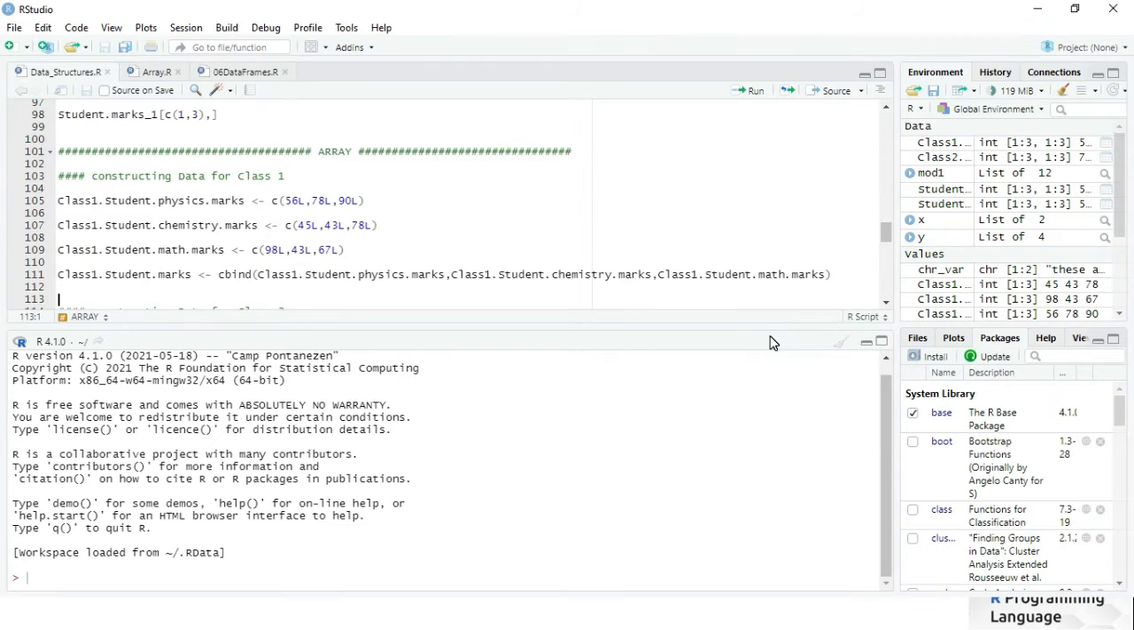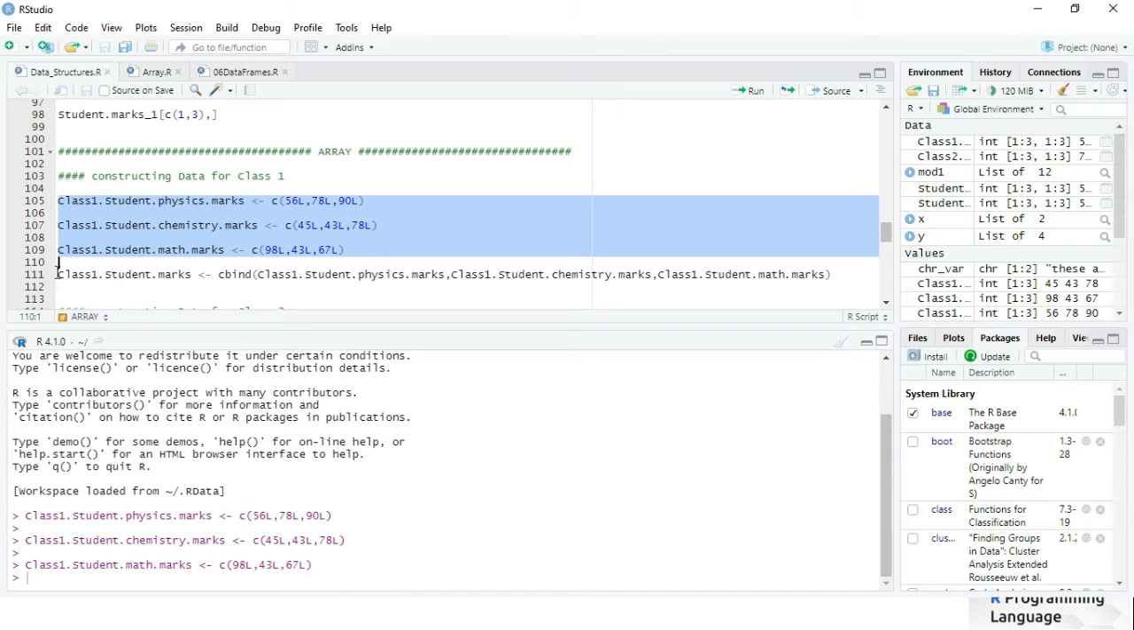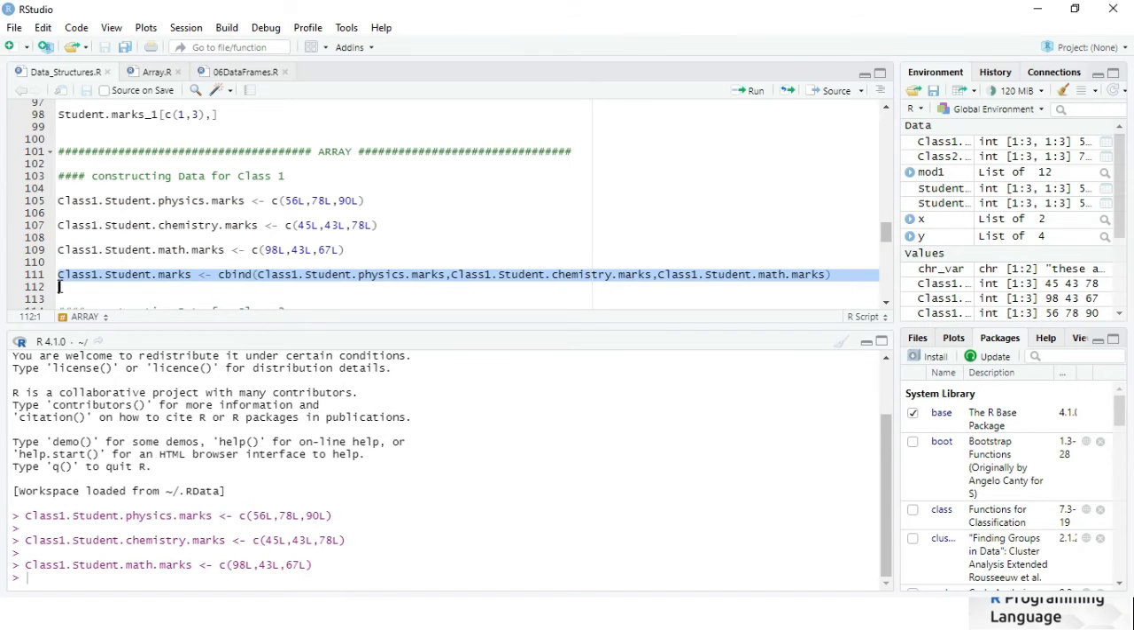So let's go to our R programming interface. Here, we will just construct data for class 1. As I said, we will store values for physics, chemistry and maths for class 1, and then we end up storing the values for class 1 student marks.